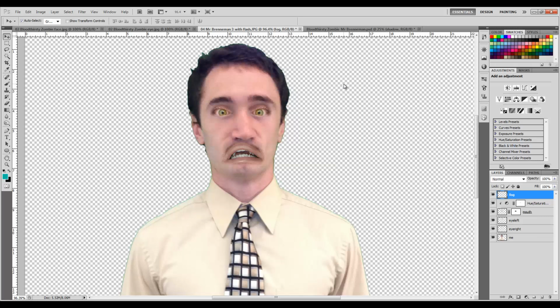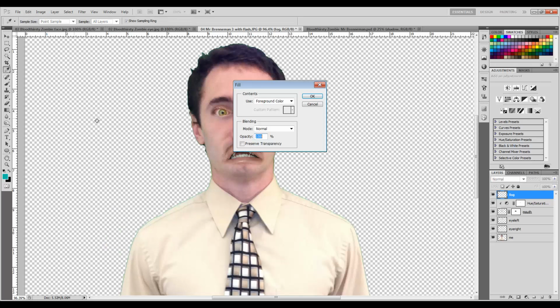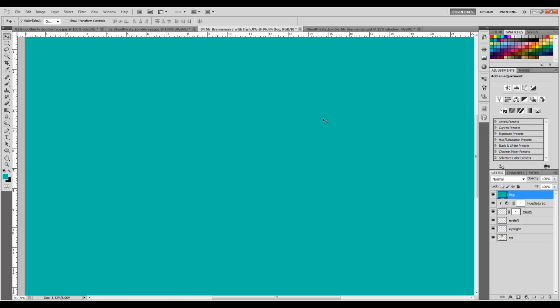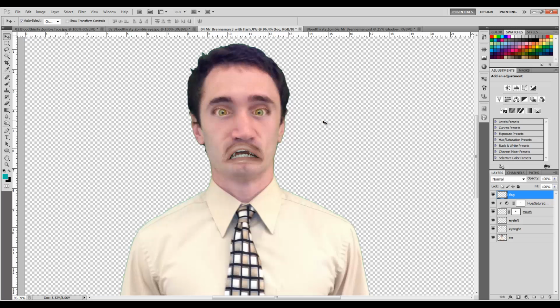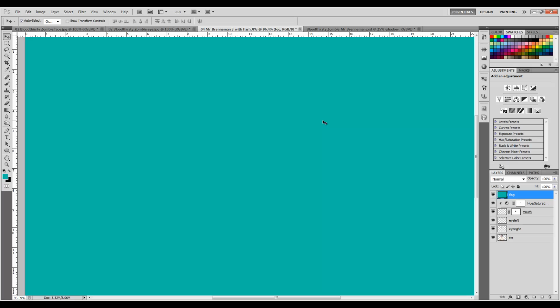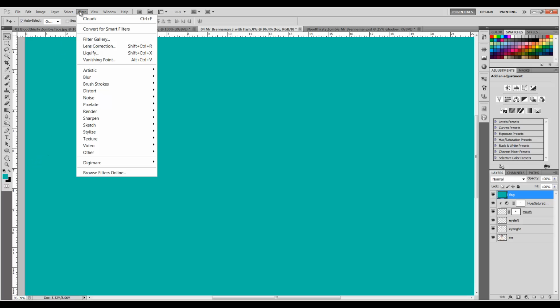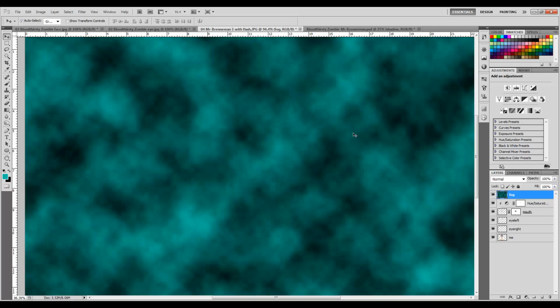So now that I have those, I'm going to go up to my Edit menu, then Fill, then make sure my use is set to foreground color, and press OK. Now I can also just hit Alt Backspace on my keyboard, and that will quickly fill in my foreground color. So once I have that, I'll go to my Filter menu, then go to Render, and go to Clouds. That should apply the clouds effect there, and we need to change our blend mode.